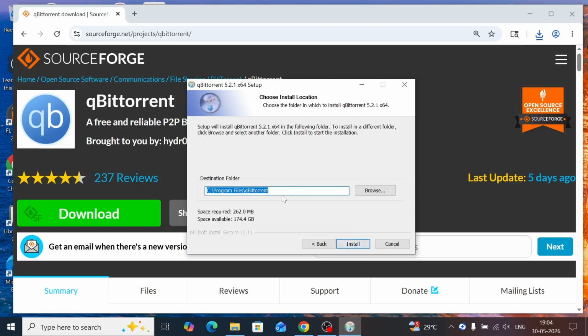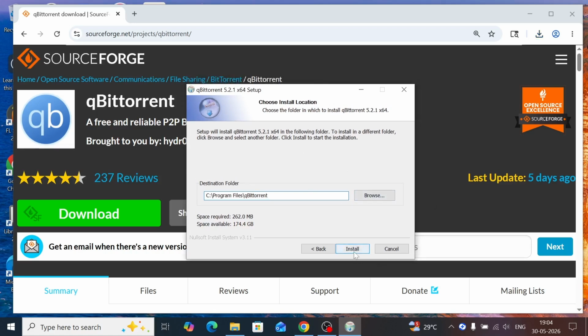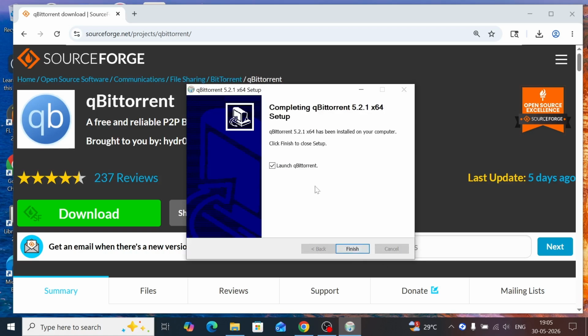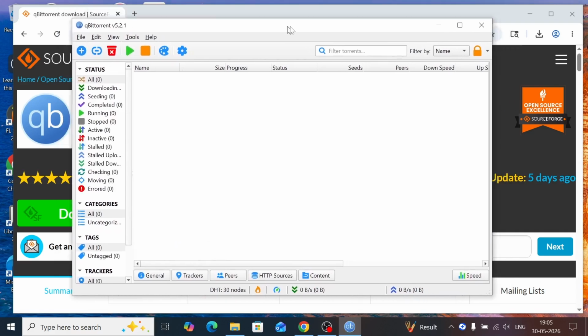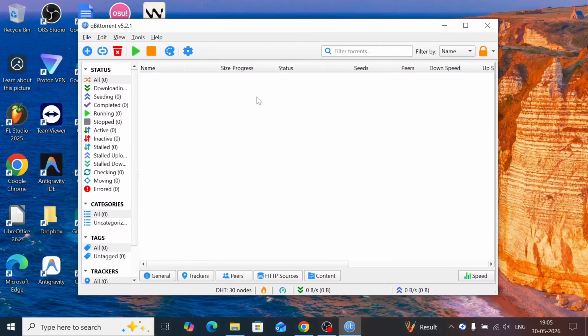Next. This is going to be the default location where it will be installed. If you want to change it, click on browse and change it and select install. Once it is done, make sure that you're checking launch qBittorrent and click on finish. We'll be getting this pop-up. Click on OK. We'll be getting the qBittorrent interface like this.